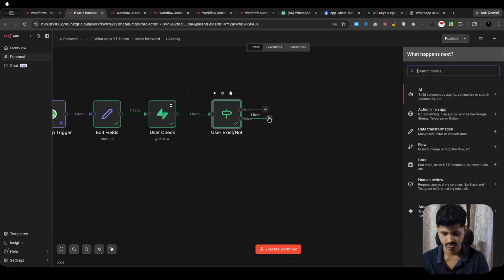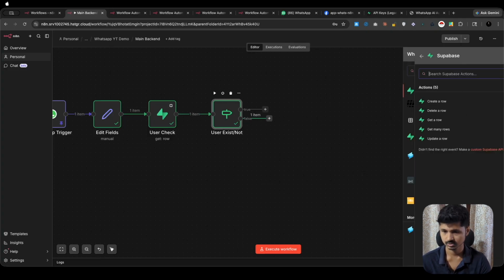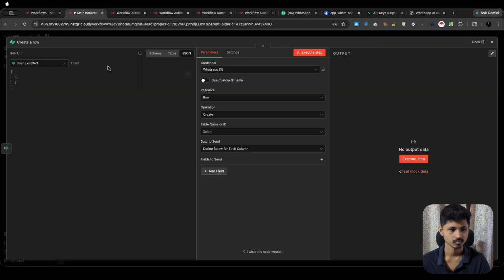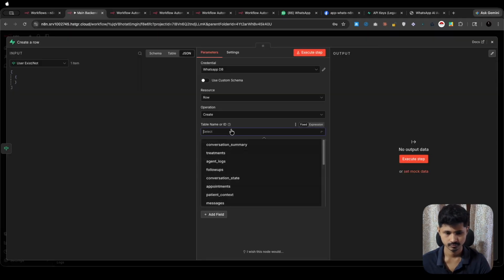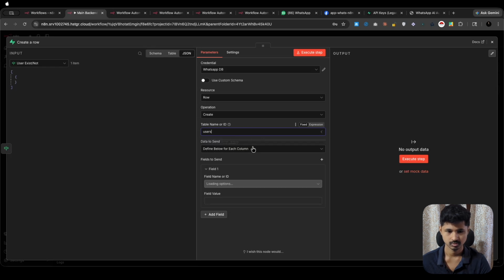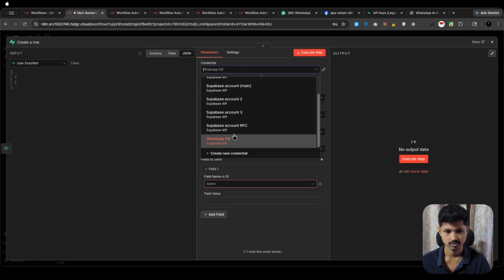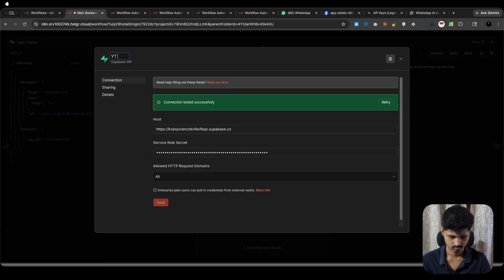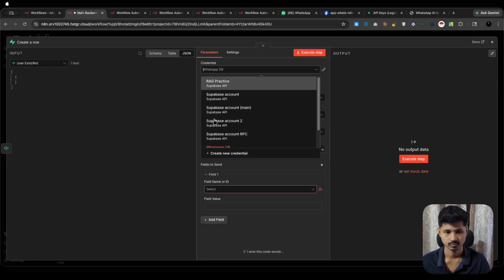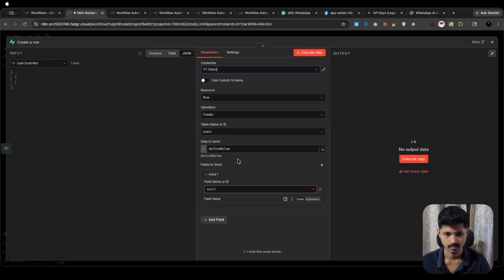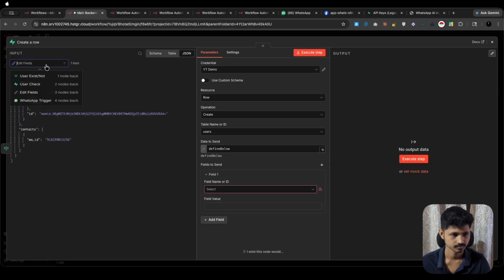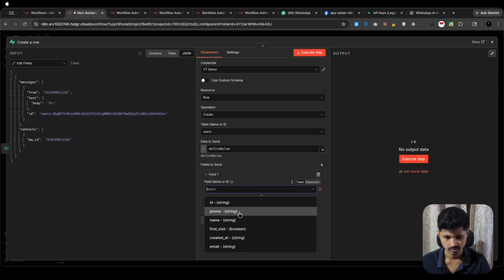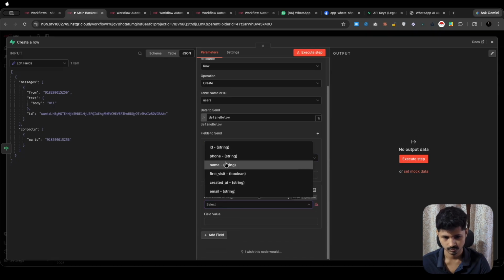Now if the user does not exist, we need to create a row for the user in our Supabase. So what we'll do is head over to Supabase, create a row. Now we can just use, not the WhatsApp database, okay, yeah, let's say demo. Okay, and I will go here to YT demo, and yeah, users. So we'll go to edit fields, and what we can send is the phone number. We do not have the name of the user.